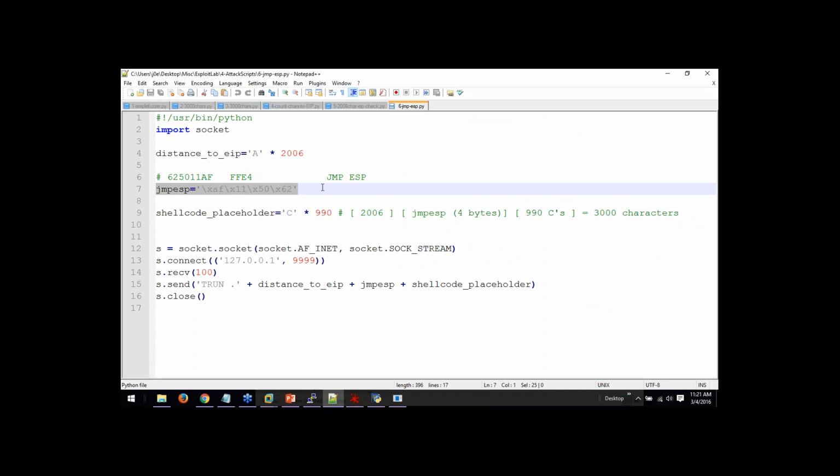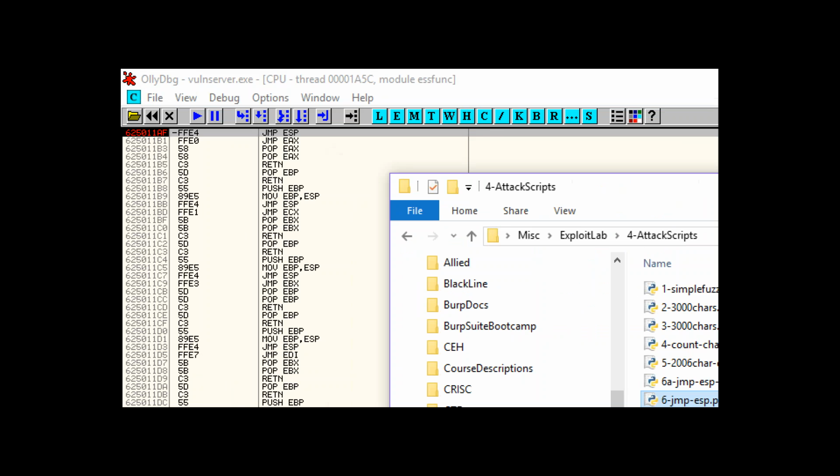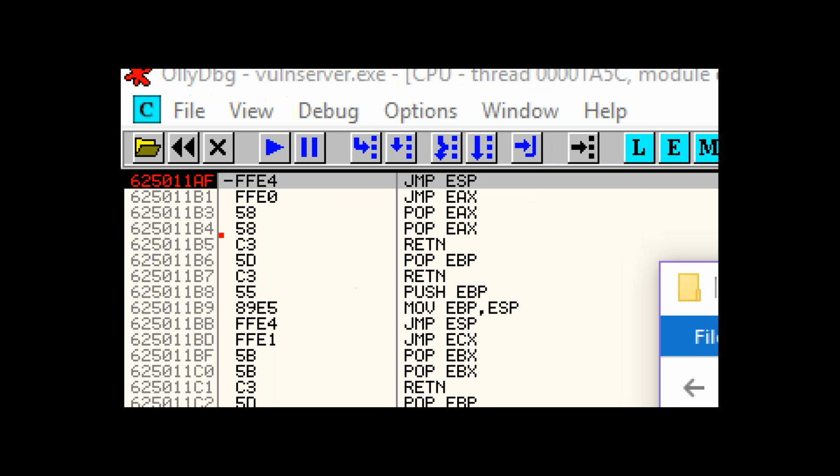So let's double click on script 6 and let's take a look. Okay. So I double click on script 6. Now how many of you saw that your breakpoint changed color? It changed from red to black?